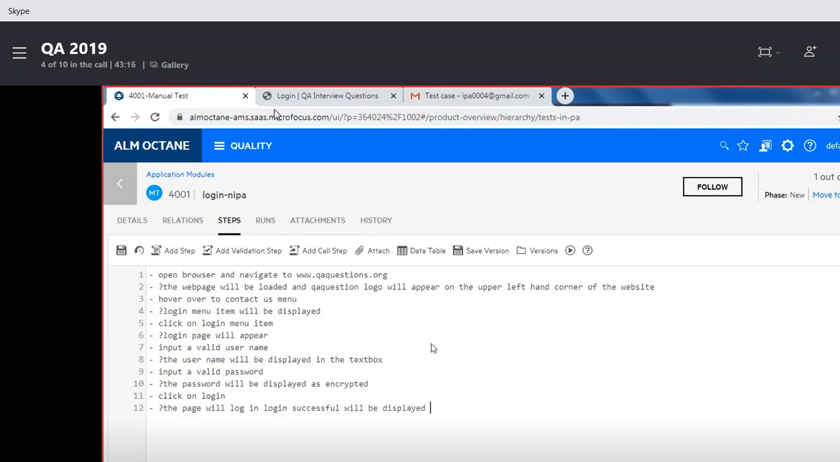Okay, so the page will be click on login. The page will login successful. You can say simply the login successful message will be displayed. Right, login successful message will be displayed, and then okay, I think do from here. Yeah, I got the idea.